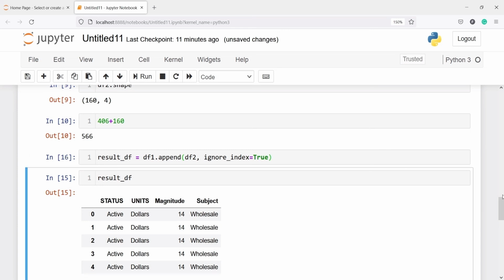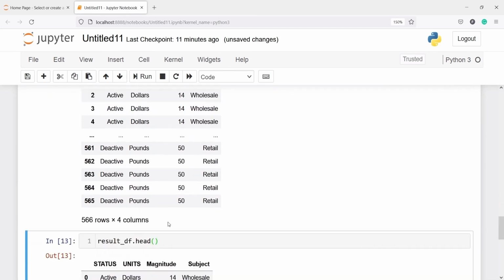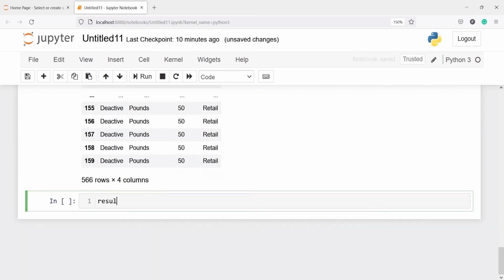Now let's verify that our data was combined correctly. We'll check the shape of our new data frame to make sure it has the expected number of rows. We can do this by calling the .shape attribute.